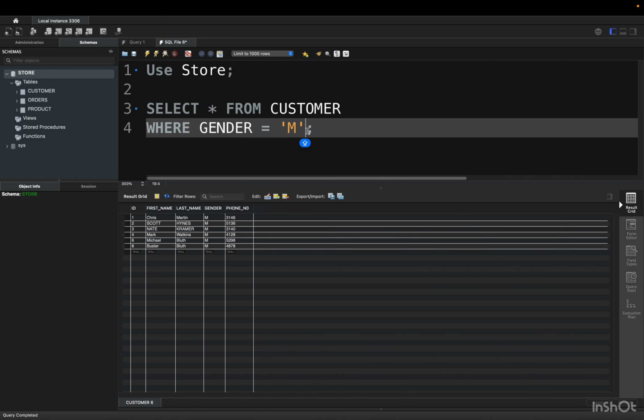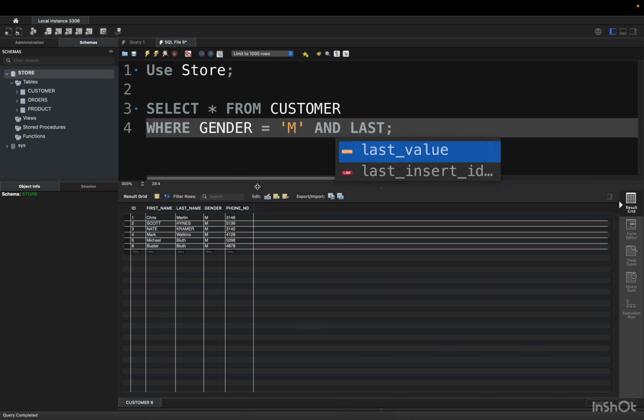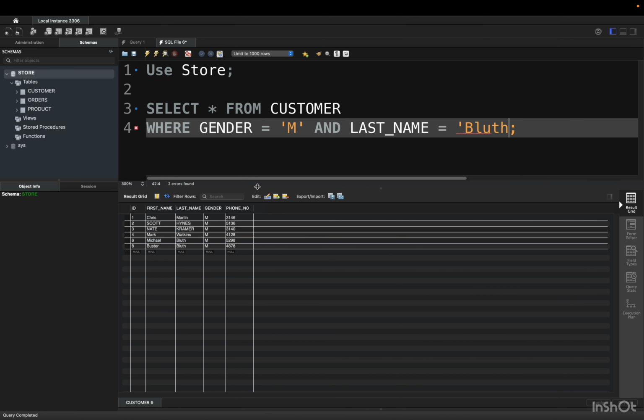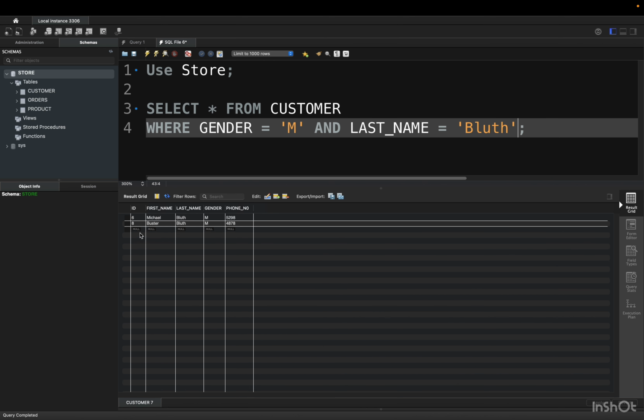Let's try one more thing. Say I want to put one more condition here, that I want the rows which have the gender as M as well as if their last name is Blood. So we'll simply use AND operator, and in that AND operator we'll use this last name condition, and it has to be equals to Blood, and we'll simply run it, and we'll get these two rows in which gender is M and last name is Blood. So both the conditions are being satisfied.